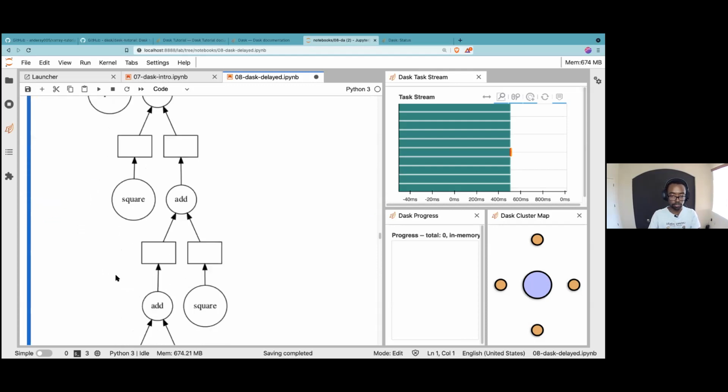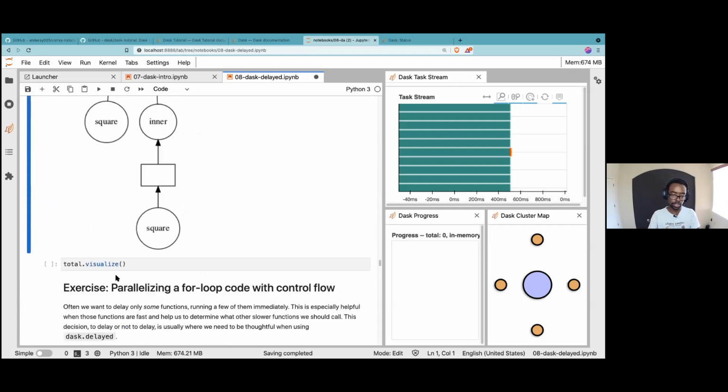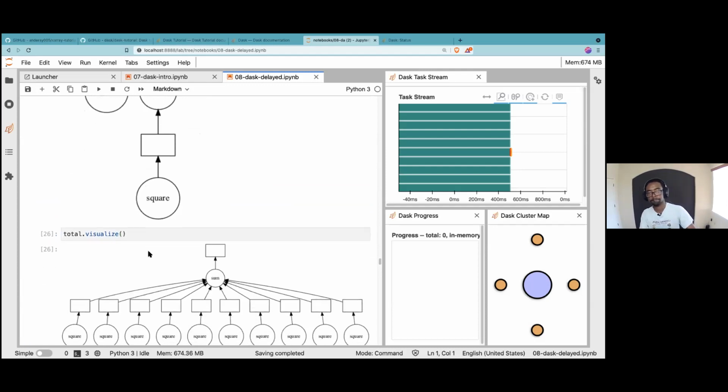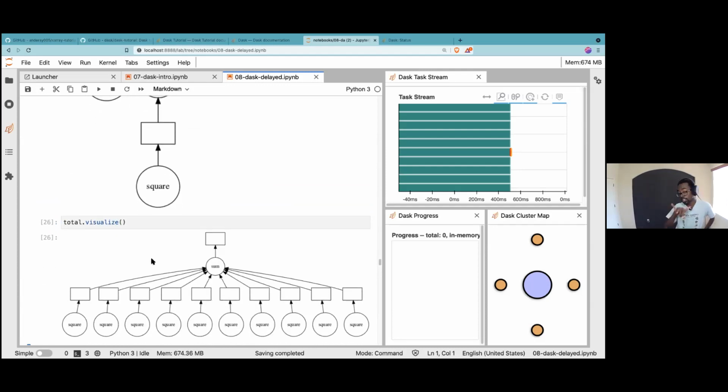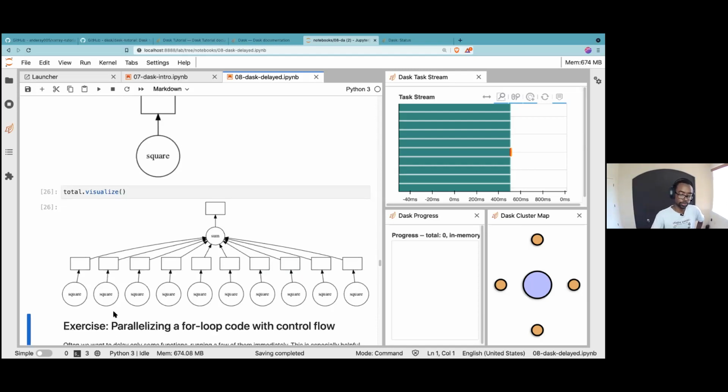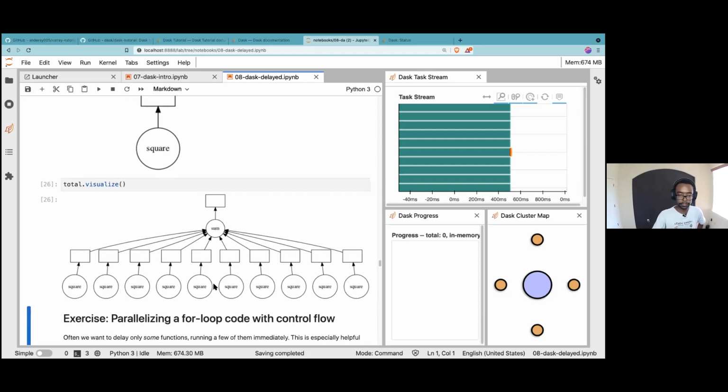But if we delay sum, you'll see that we get a different type of graph, which is what we should get if we run this. In this case, because sum is also delayed, this is what the task graph looks like. We have 10 numbers that we're squaring, and the squares go into the sum function.